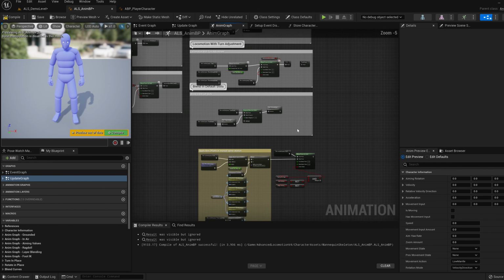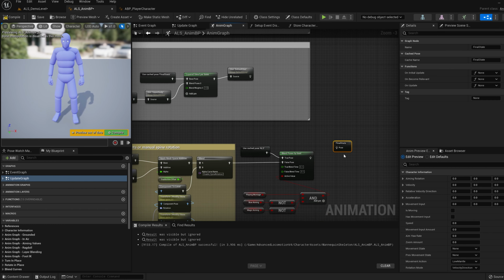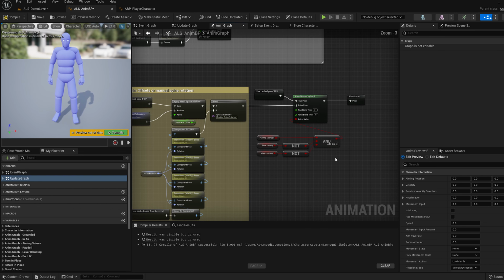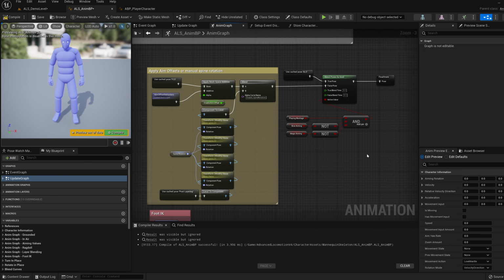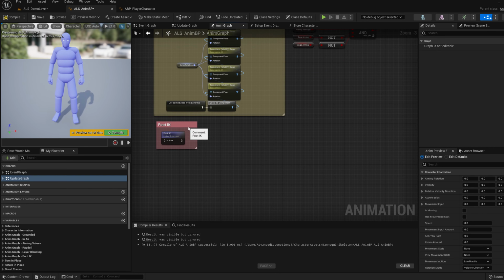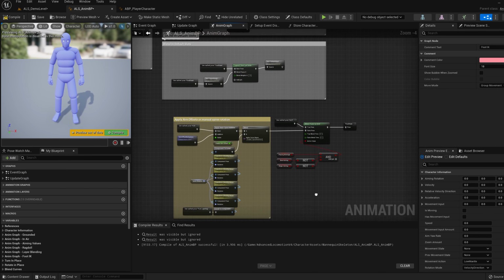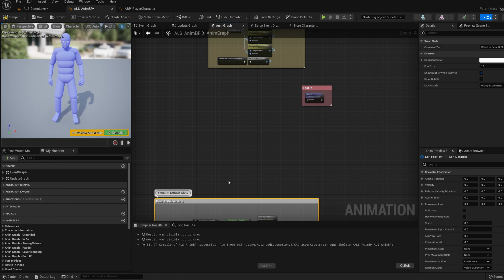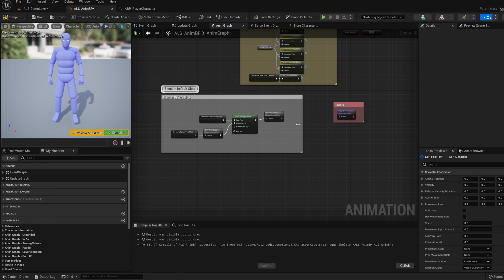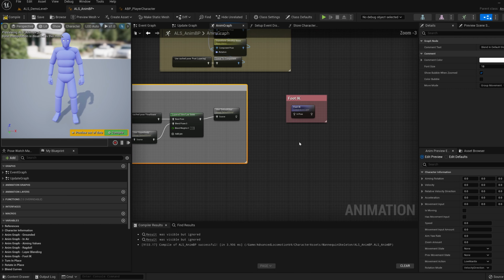Then let's grab our final state cache we unplugged earlier and connect it into the blend poses by bool output node. Cool, so this is all the functionality for the flexible combat system and ALS apart from foot IK and montage slots. So let's add those in now. So let's bring down our blend in montage slot nodes below our other nodes here. Then let's bring in a modify curve node.